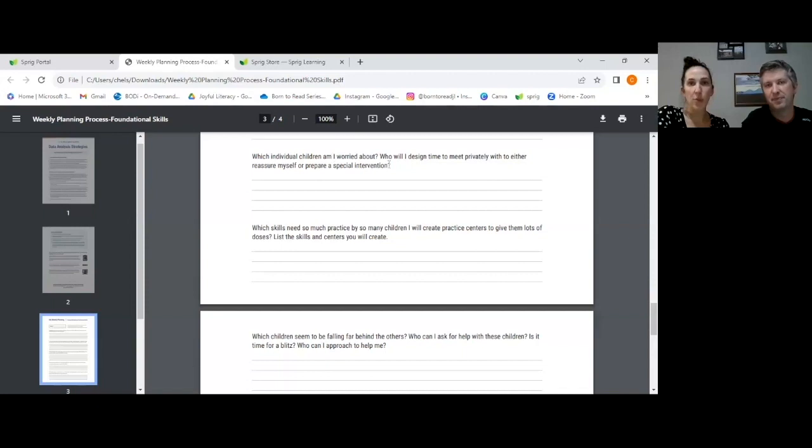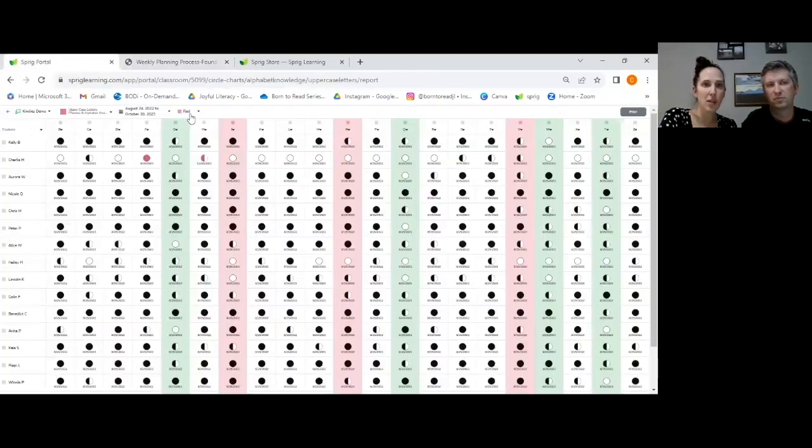So which children am I worried about? Who will I design time to meet privately with to either reassure myself or prepare a special intervention? So this is where we're looking at those individual students. And I'm going to choose a different highlighter color here. Let's say yellow. And I'm going to go down now. Charlie is definitely one that I'm having some big flags with. There is clearly something going on. He only knows a couple of his letters, maybe just his letter sounds. He's missing a lot. I wonder if it might be something to do with his hearing.